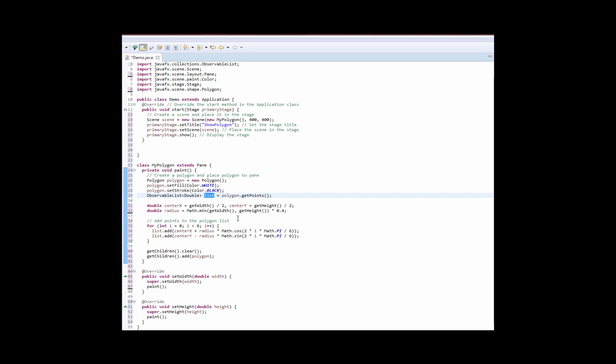So what we can do to ensure that it's at that particular place is we can calculate centerX and centerY ahead of time based on the current window size. In other words, we declare two doubles here in this line, one called centerX and the other called centerY. We give them initial values of getWidth, that's the width of the pane, divided by 2, and getHeight, that's the height of the pane, divided by 2. So that marks the center of the pane.